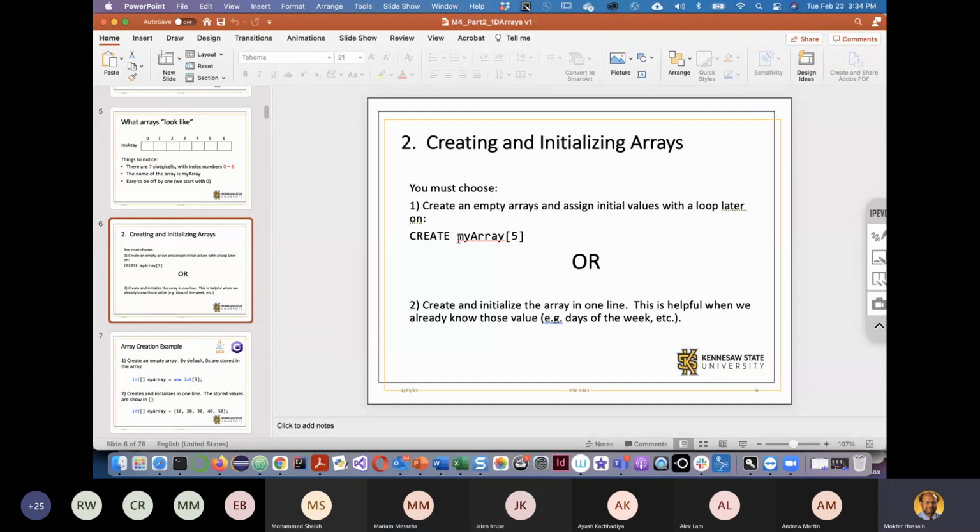In pseudocode we use the create keyword to declare an array. In actual programming languages, the approaches are a little bit different from language to language. In pseudocode we say create, then the array name, and then 5 within square brackets. This 5 means it will have 5 elements. Whenever we have create, this 5 is not an index, it is the length or size.